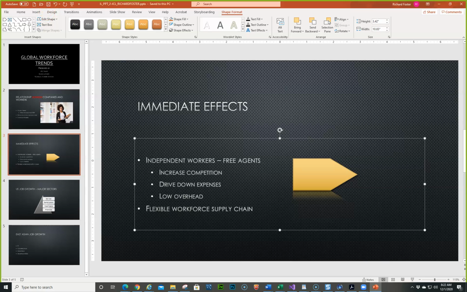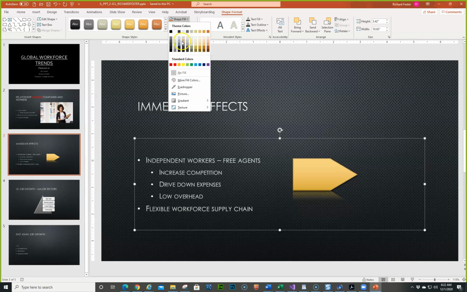Then it talks about the eyedropper to match colors. Well, if you want to do that, you can click on the shape fill, and here is the eyedropper. So you could actually use the eyedropper to select it. If you want a particular color, you want to match something, you can do that as well.